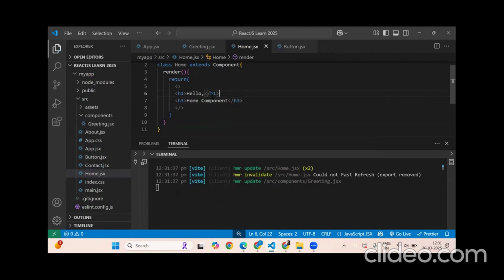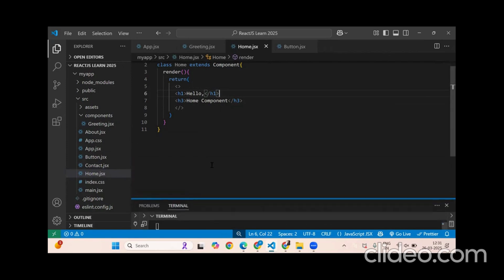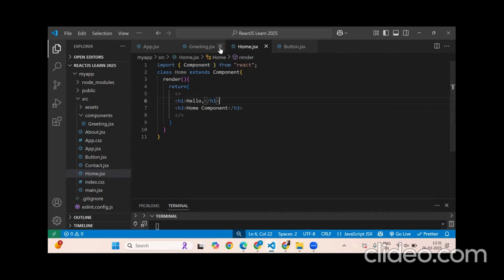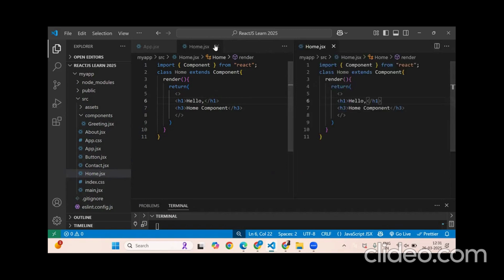Now what we will do, we will go back to the app.jsx and we will call this home component over there. I'll just drag it here. We'll close this. Greeting is not required. Button component is not required. We'll split the screen like this. So this side, home is ready.